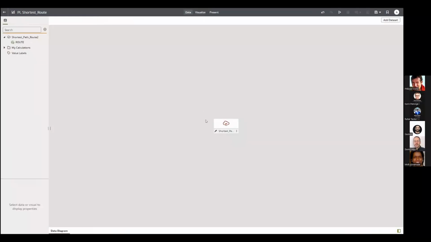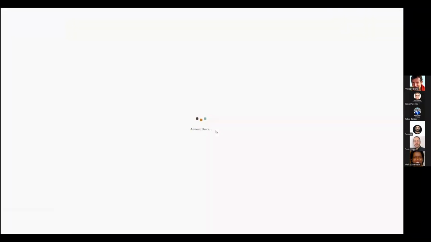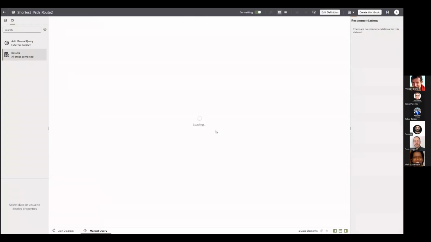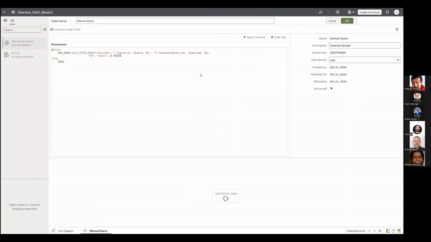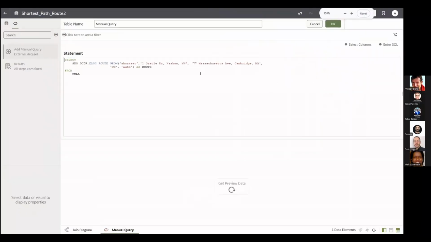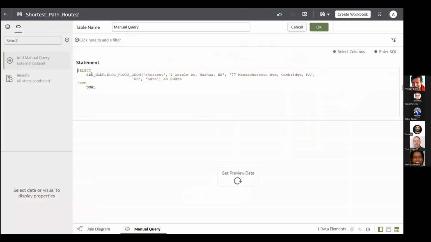But in this case, instead of having a calculation, I went directly in Oracle Analytics and defined a data set that was, in fact, itself a select statement. So this is defining my data set. We could have done this in Studio as well, but we did it directly here in Oracle Analytics.